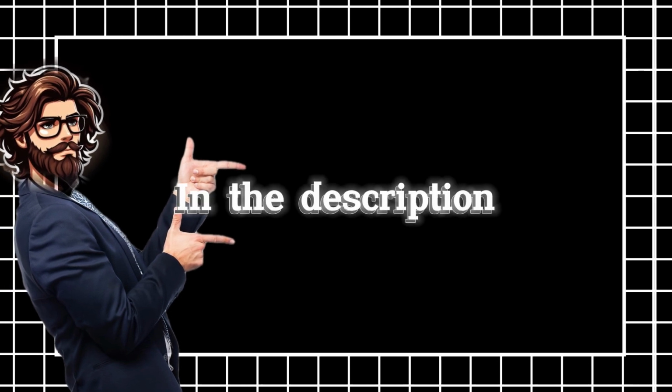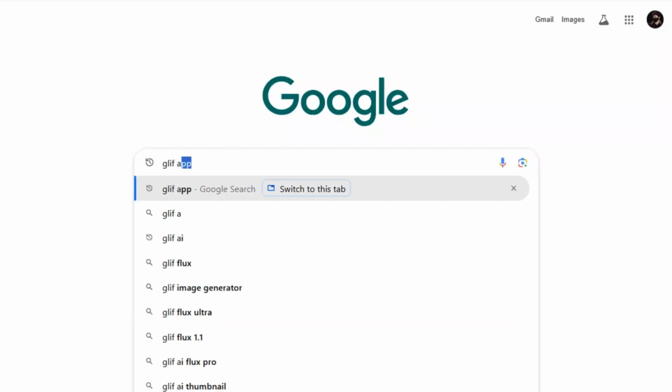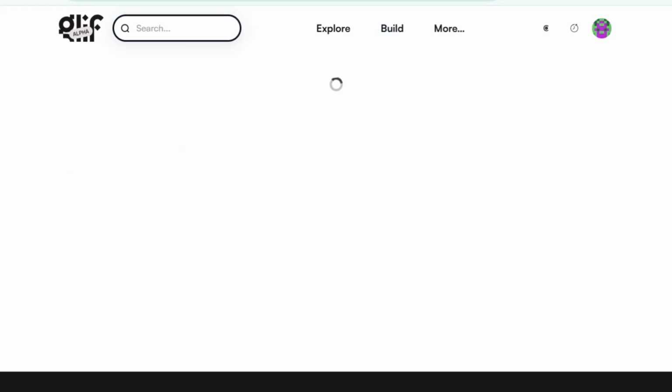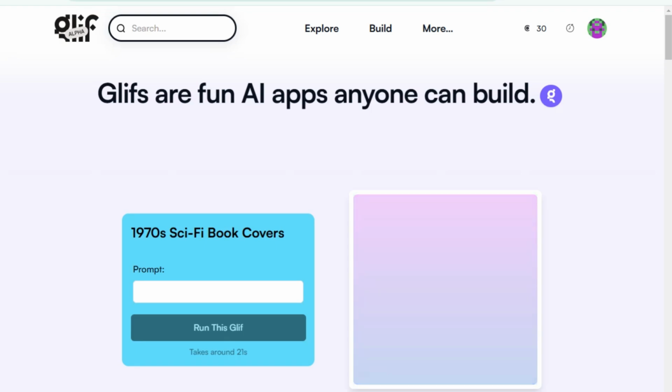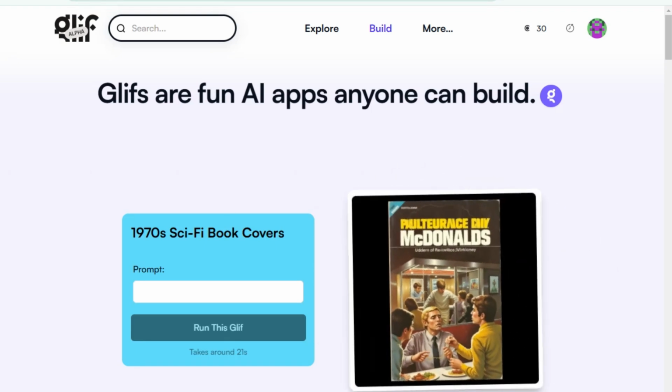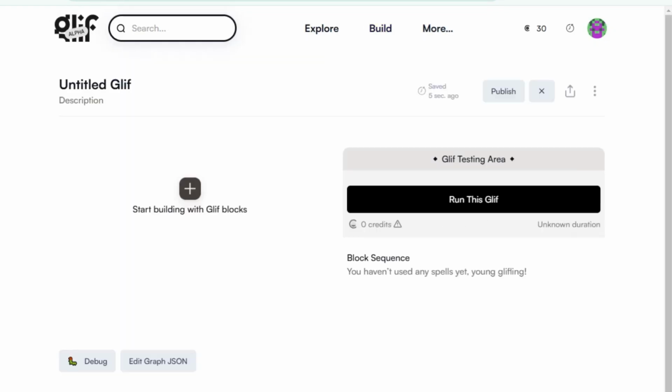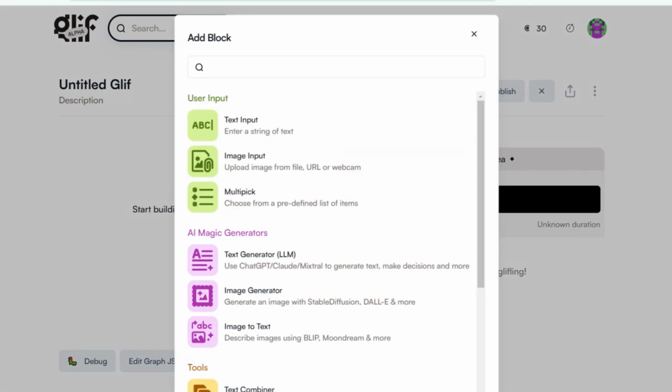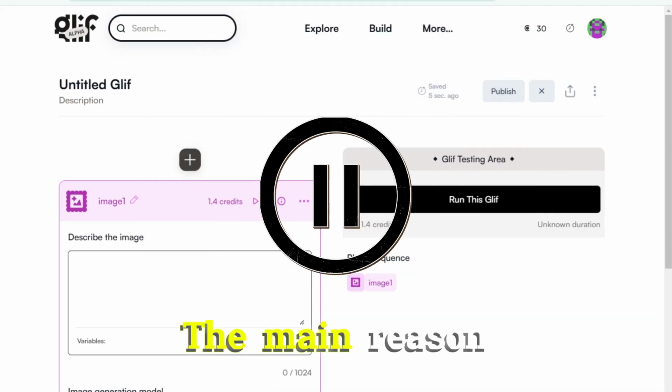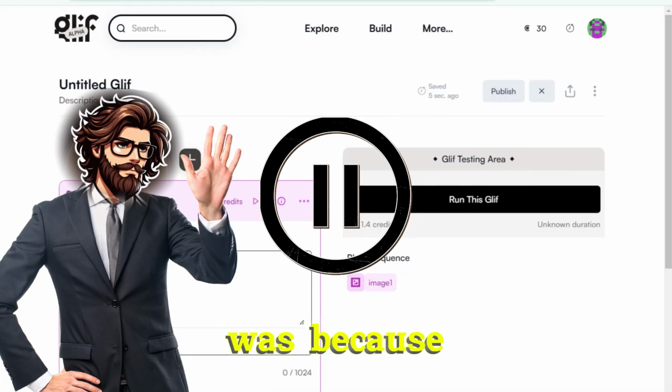Firstly, click the link in the description or search glyph.app on Google. Sign up using any email or your Google account. Once logged in, you'll see this interface. Now, simply click Build and click on this icon. Now, select Image Generator. The main reason for choosing this site was because it offers their latest model, Flux Pro, for free and without any limits.